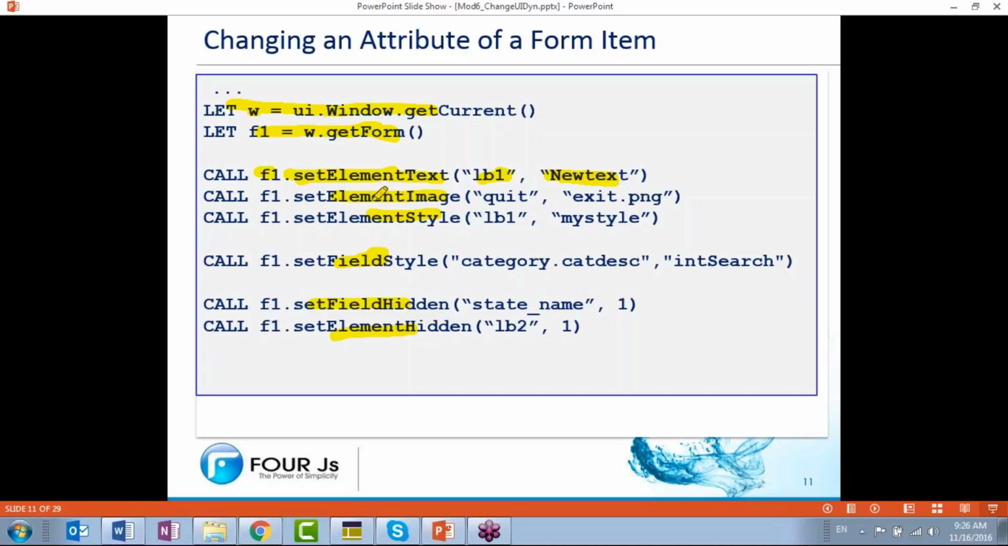And a similar thing here, setElementImage, we're going to specify an image to be used for our quit to exit.png. And same thing here, label 1, we want the element style for our LB1 object in the form to be the MyStyle style. Now that's handy, right? This is a way that we can apply a presentation style on the fly programmatically.